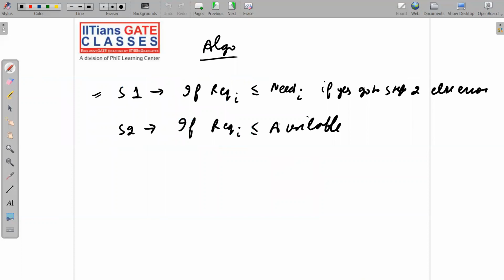So this is step number 2. Request is less than or equal to available. Okay, so if it is yes, then we will go to step 3. Otherwise, what do we have to do? We have to wait. If yes, go to step 3. Else you will wait.